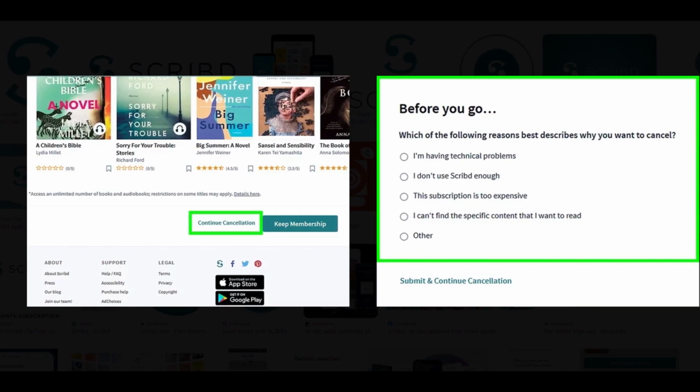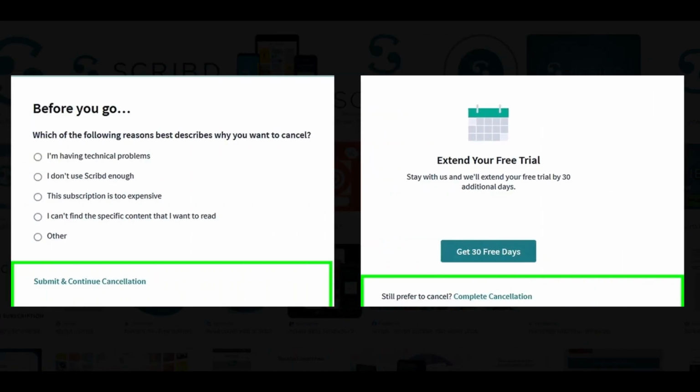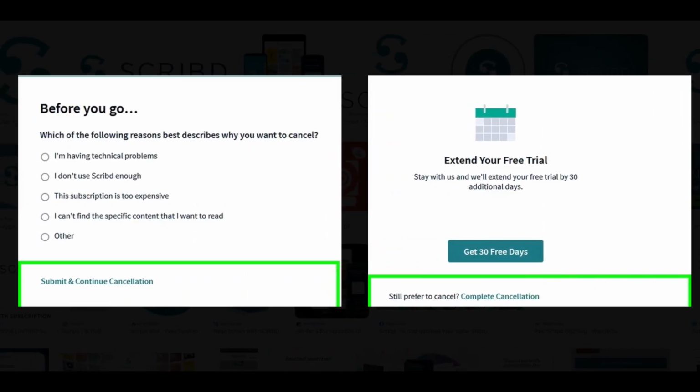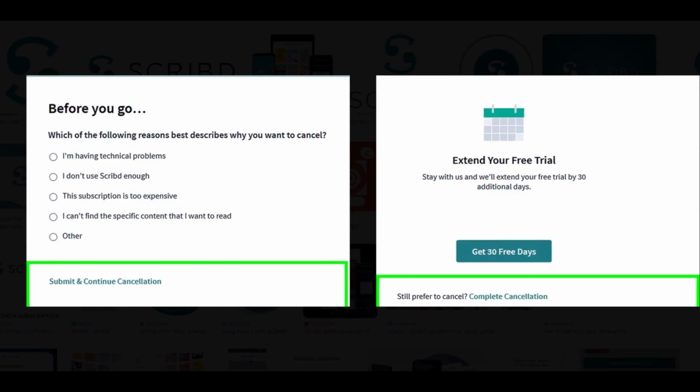Click continue cancellation. Choose a reason for cancelling, and click submit and continue cancellation. In the end, click complete cancellation, and you are done.